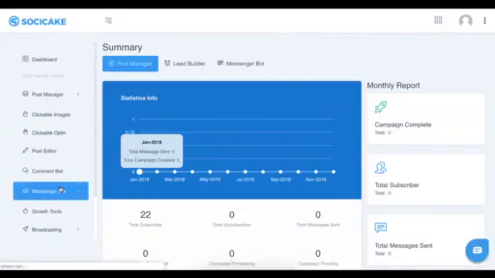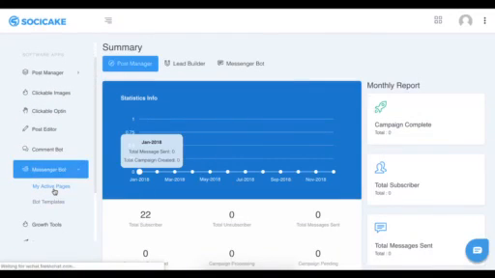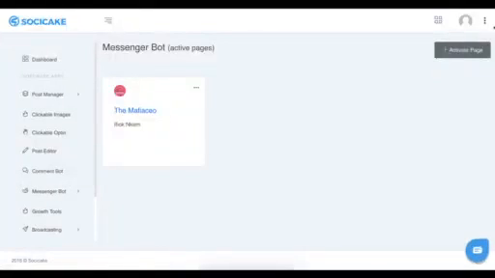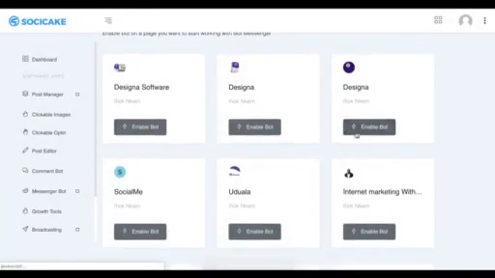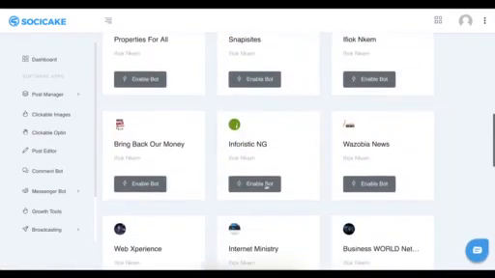Tool number 4, Messenger Bot. This tool empowers you to create a Facebook Messenger bot for marketing, sales, and support without coding. Let me show you how powerful it is.